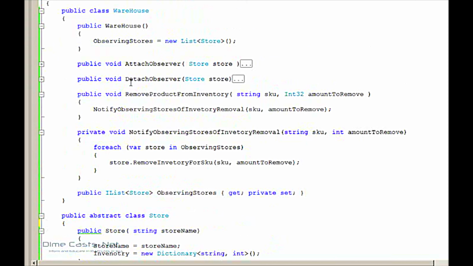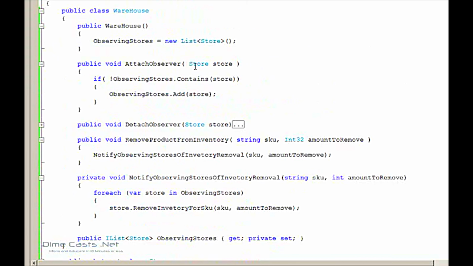So if I have my warehouse and my stores set up correctly, I can attach a store to my warehouse. I can even detach the store. I can call a method called remove product from inventory, which will then notify all observing stores that this particular SKU has been removed. Now keep in mind, not every store may even carry that SKU, so this may just call off and the store says, I don't have that, don't worry about it. So let's go ahead and test to see if this works.